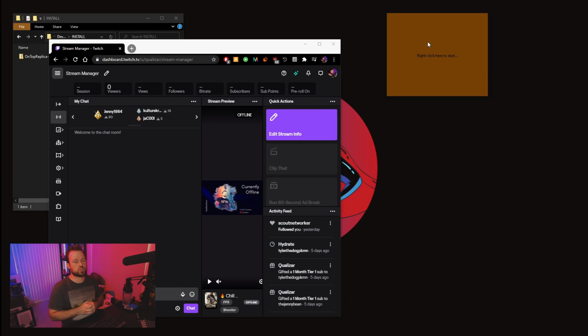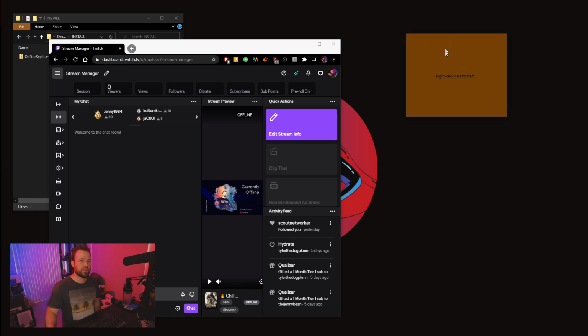Once you have the program installed, all you have to do is go to your start menu, click on OnTopReplica, open it up, and it will give you this orange-ish window right here. This is going to be our starting point, and we're going to be working with this.